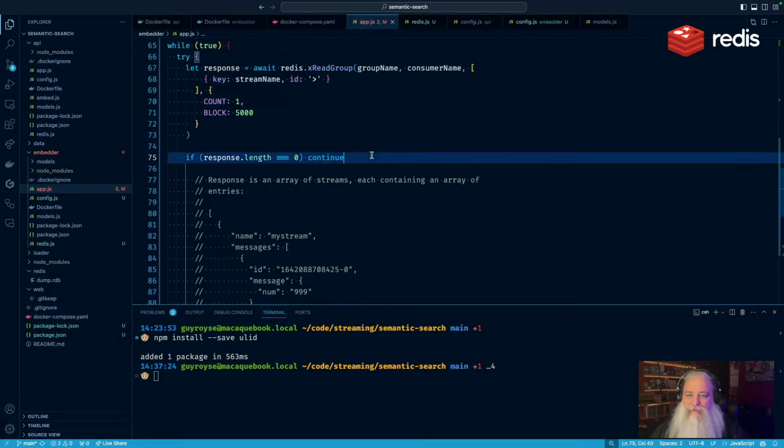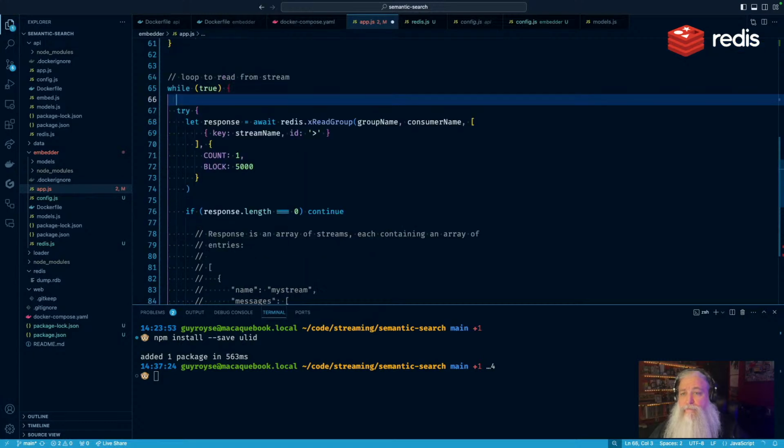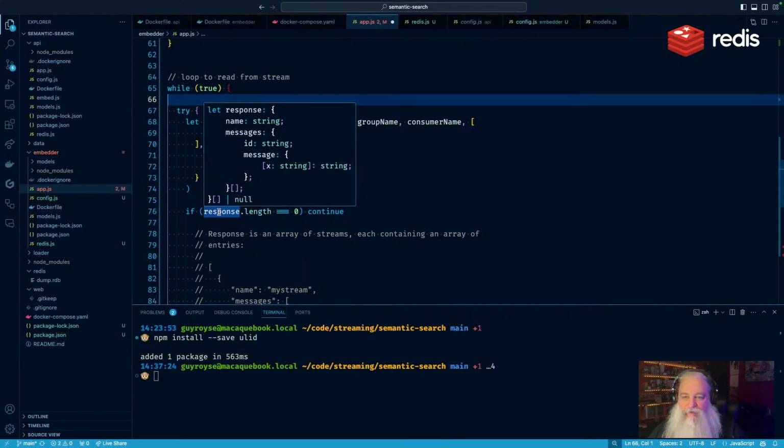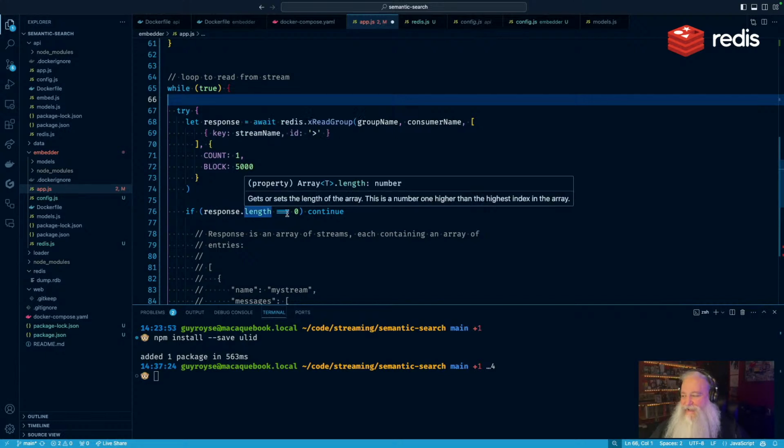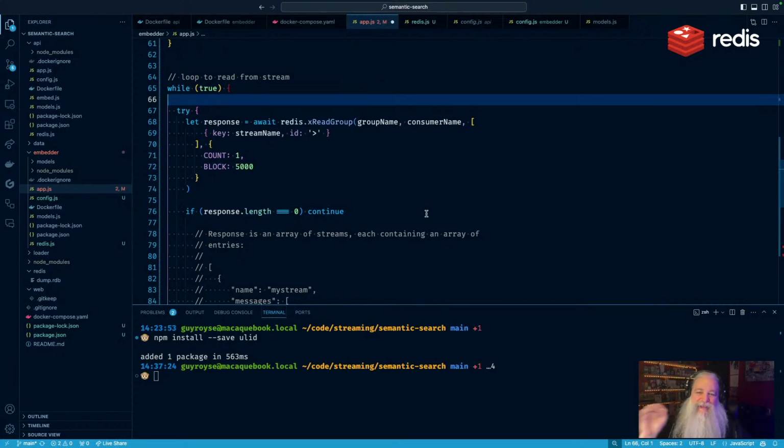But I kind of like the early exit logic of a continue, and I'm always a little leery of falsiness. There are lots of ways that you could just get bitten by falsiness.